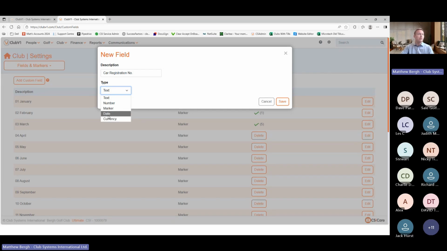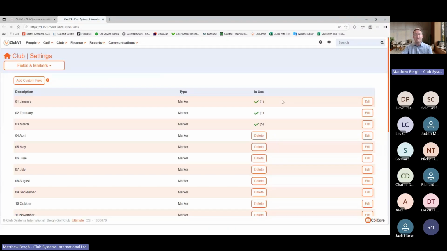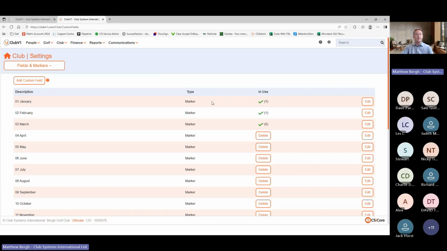So, for example, people use dates if they want to store leaving dates, for example, when a member's left a club. And currency, let's say that you are doing a loan scheme at the golf club, you can store that currency within the currency field. So our car registration number is going to be a text field. I then click save on that, and that is now active.